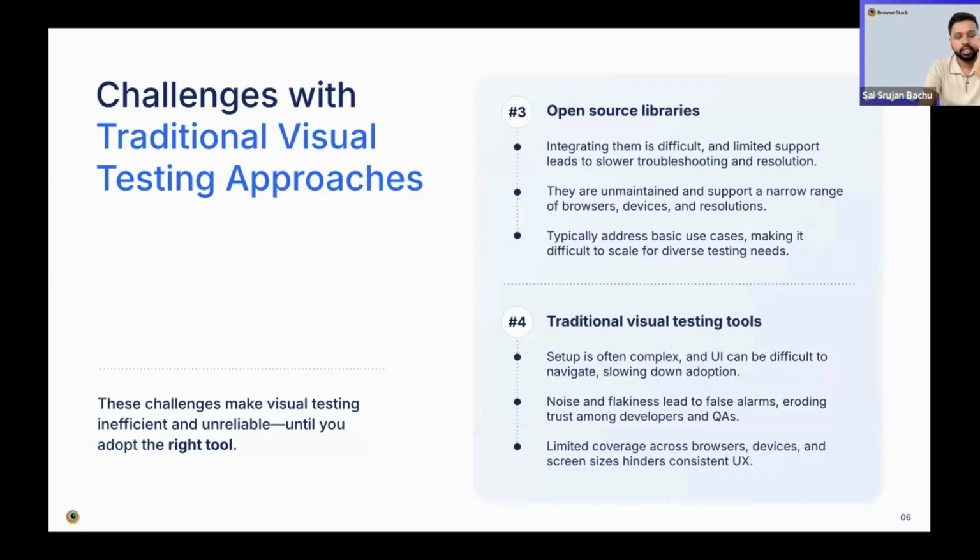So coming on to the next two approaches, which are the open source libraries and the traditional visual testing tool. A lot of you already mentioned using open source libraries in the pool, and they might be cost effective in nature, but you can also see that they have a lot of challenges of their own and are very limited in terms of capabilities. First is the fact that integrating them is a super tedious process.